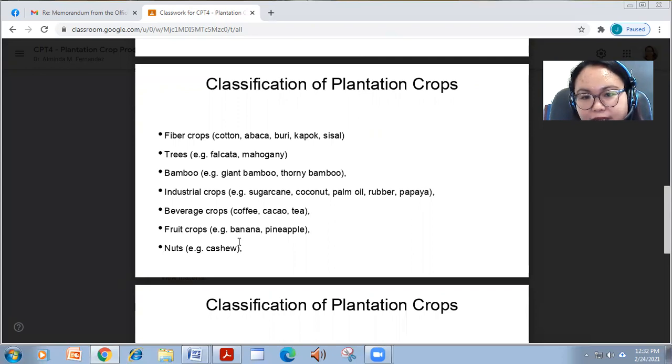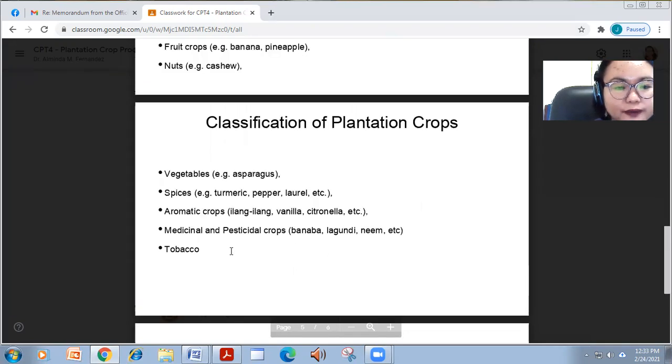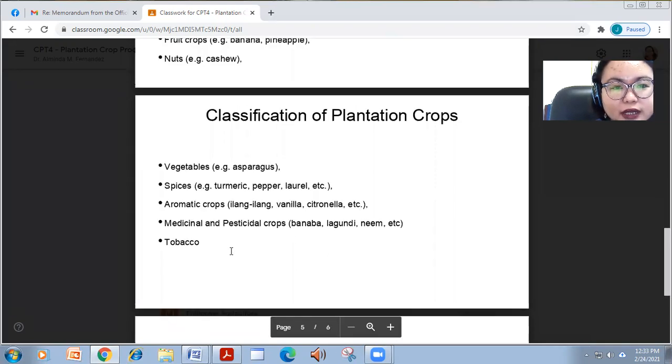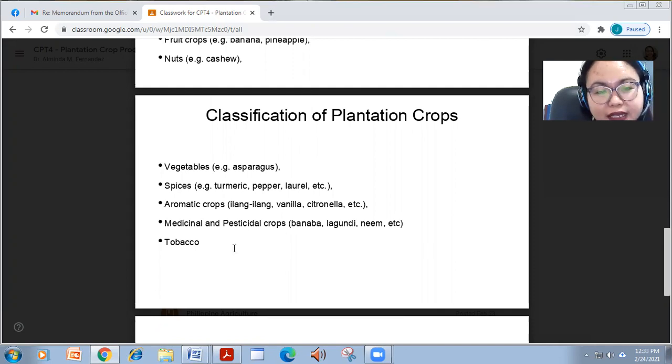be classified as plantation crops, kasi hindi sila nagiging corporately produced, like banana, na meron tayong Del Monte, no? And even pineapple. Merong mga companies na nagpo-produce in large scale. So anything that is produced in large scale, they are all plantation crops. So even the cashew nuts, no, is widely produced, not so much in the Philippines but in other countries like India, Pakistan.